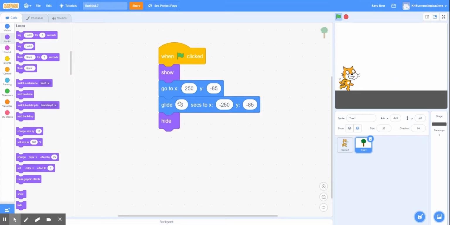Okay, there we go. So that 3 seconds again might be a little bit too long. Let's try 2 seconds. It's all down to trial and error. There we go. Okay, and disappeared. Now we've got that to happen one time.